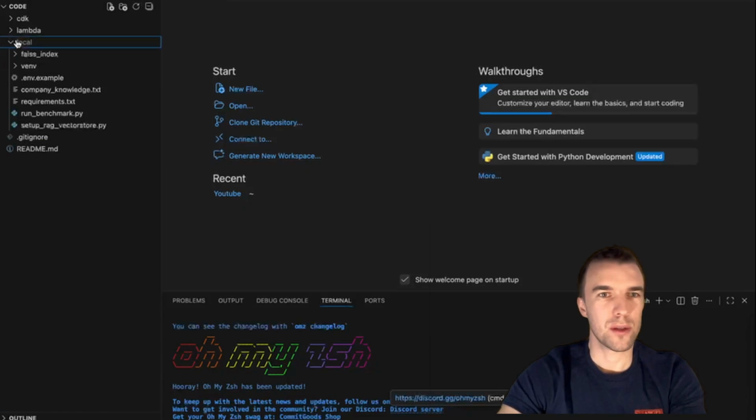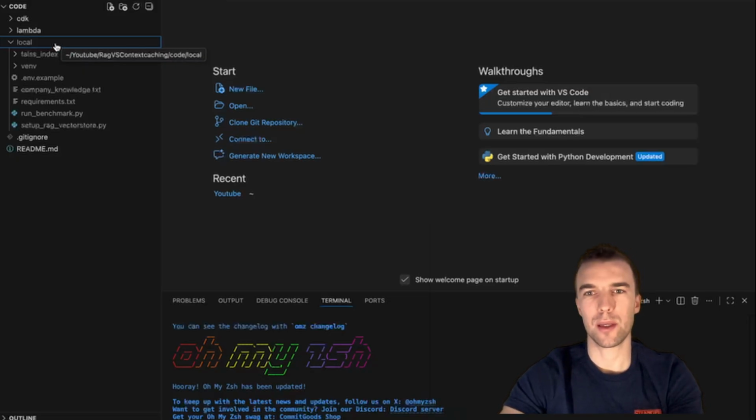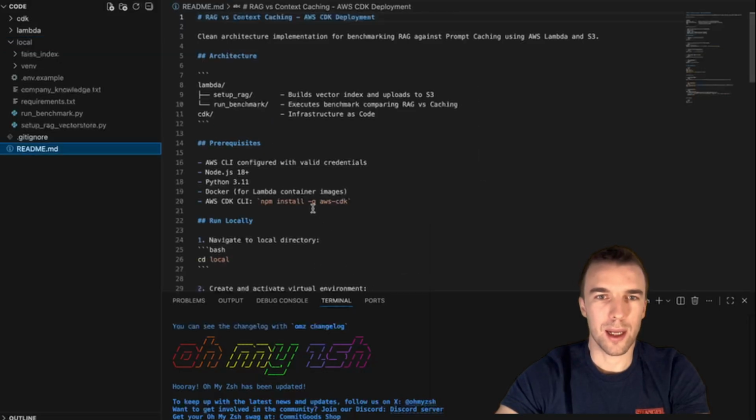So I prepared a repository. This repository contains two setups. One is local and one is an AWS Lambda setup. Today we're going to run both of them and compare. Maybe there is some difference, because using RAG locally might be overkill, and let's see how it works with Lambda. So let's see what we got here.